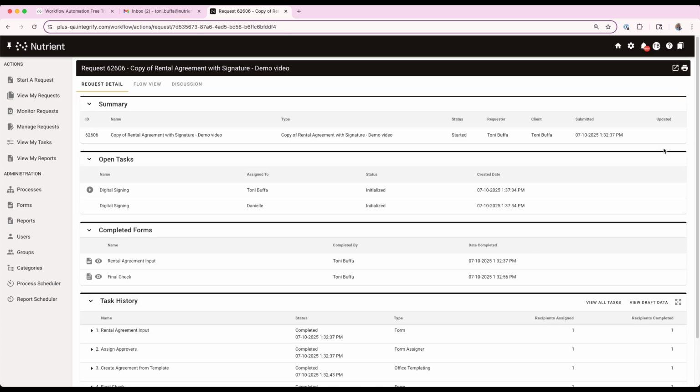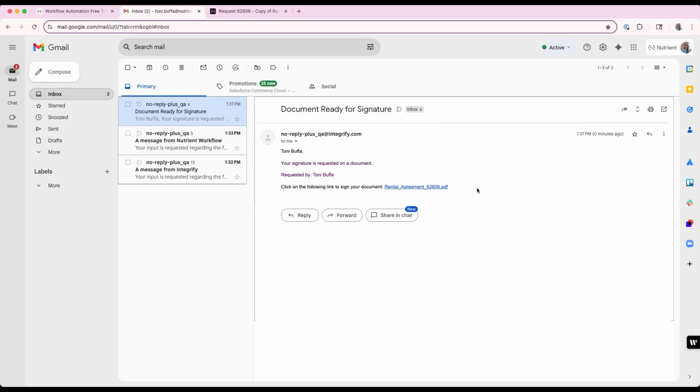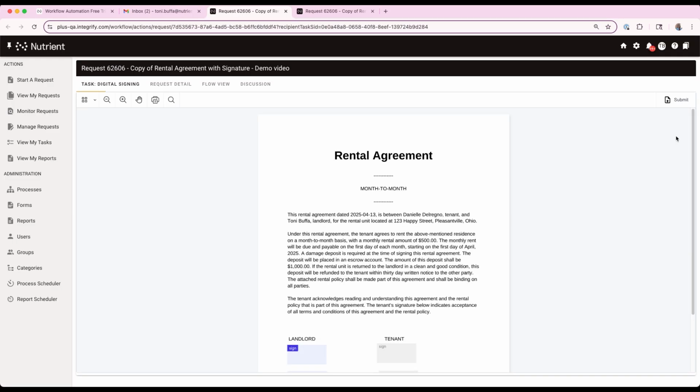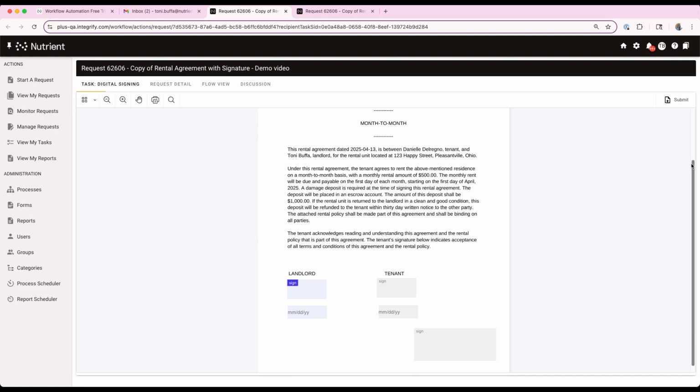When it's time to sign, recipients will get an email with a secure link. Internal users are authenticated through their account. This is my internal email I received. I'm going to go ahead and open up this link. And you can see here that this document is ready for my signature under the landlord section.